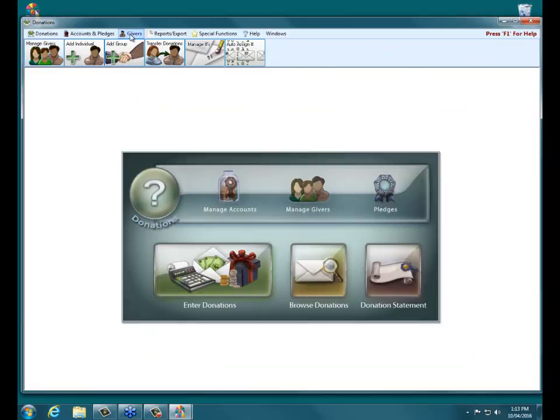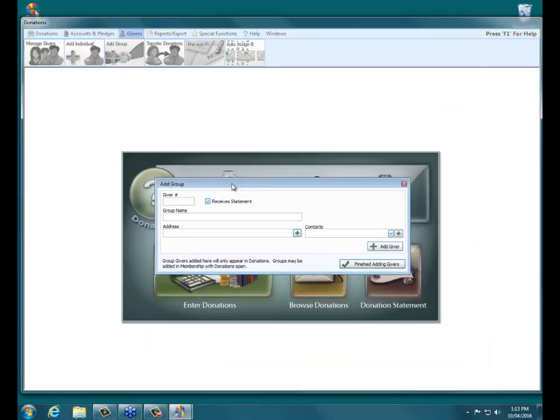If you go to givers and you go to add group, it's going to be a similar screen to what we saw when we added an individual donor, but it's just a little less to fill out because it is an organization. So you can assign a giver number if you wish. And then you're going to come down here and put in the group name. Same thing, if you want them to receive a statement, you are going to leave that receive statement box checked. You just type in the name of the group or class that made the donation.